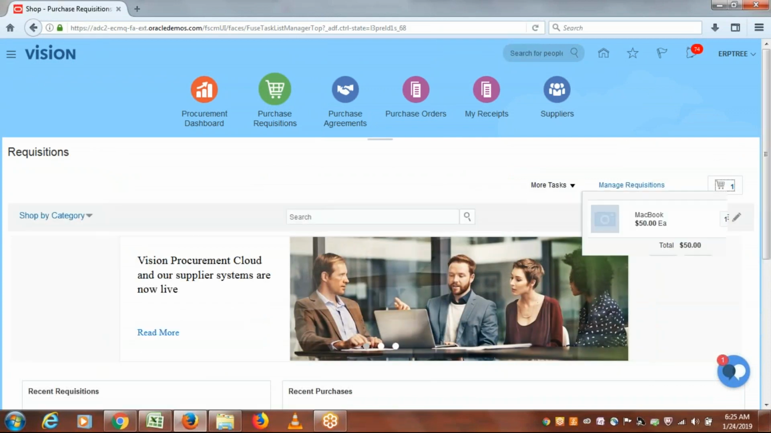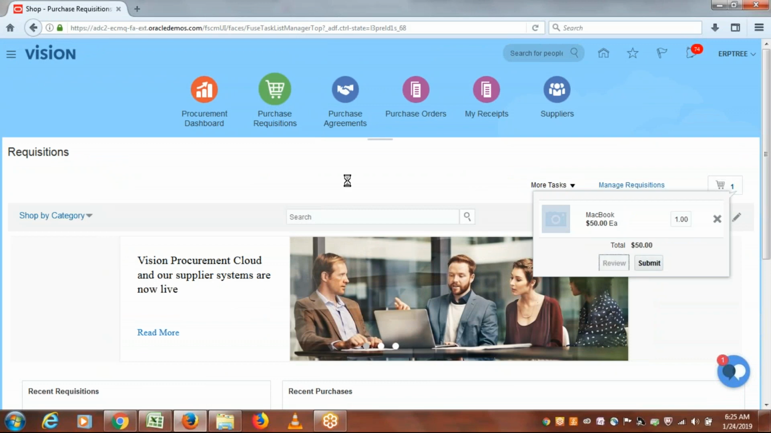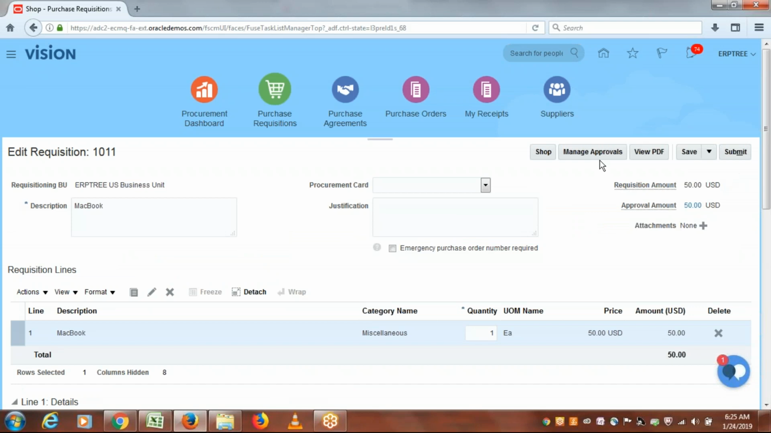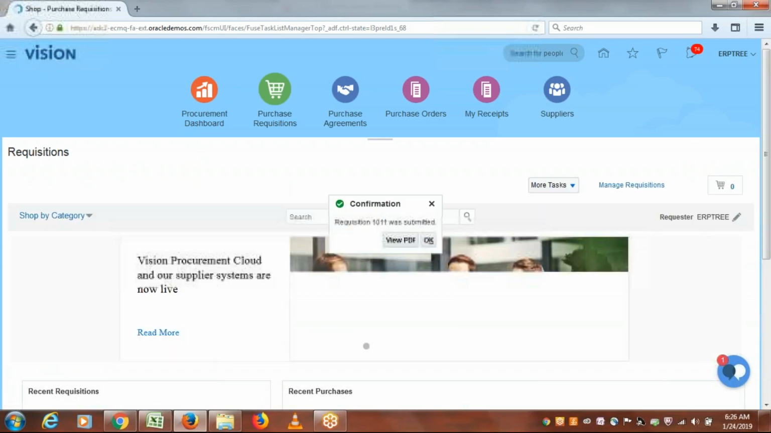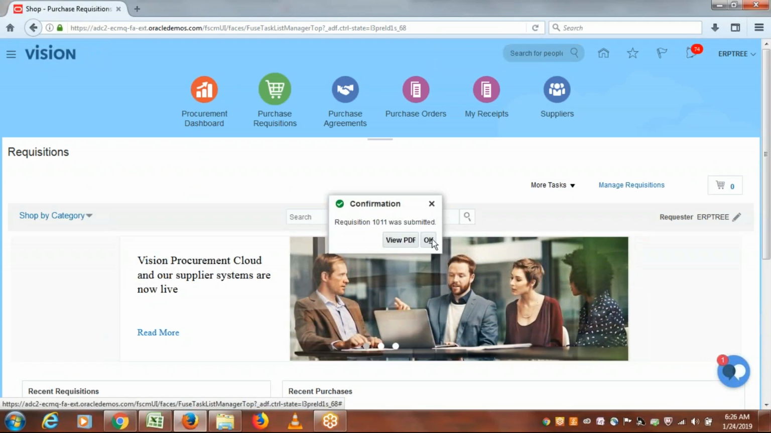Now go to the same requisition. Click on review. Before you submit, just verify what action the system is going to take if you submit for approval. As per our rule, it should show that this requisition would get approved by the system automatically. The system is saying the application development framework application, which means auto approvals. Anyway, click on submit. Our requisition number is 1011. Say OK.